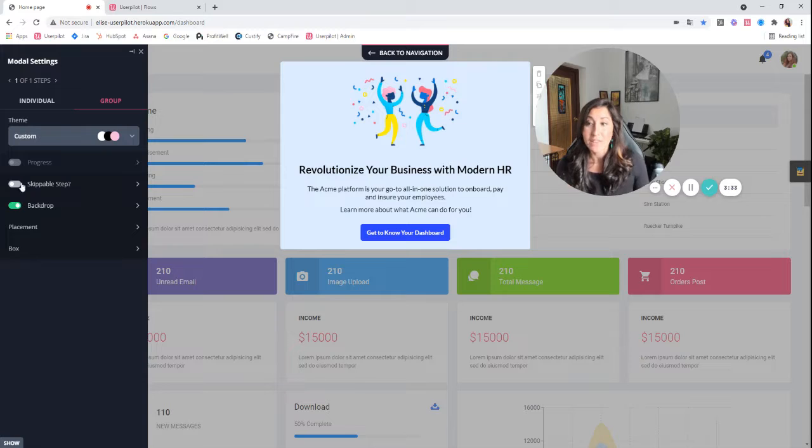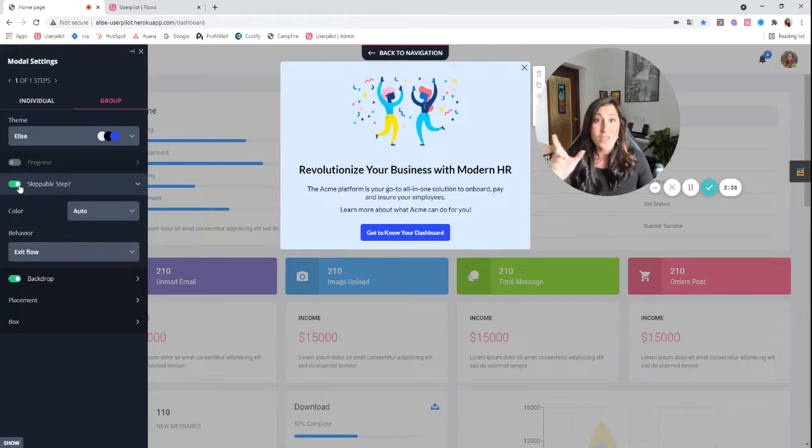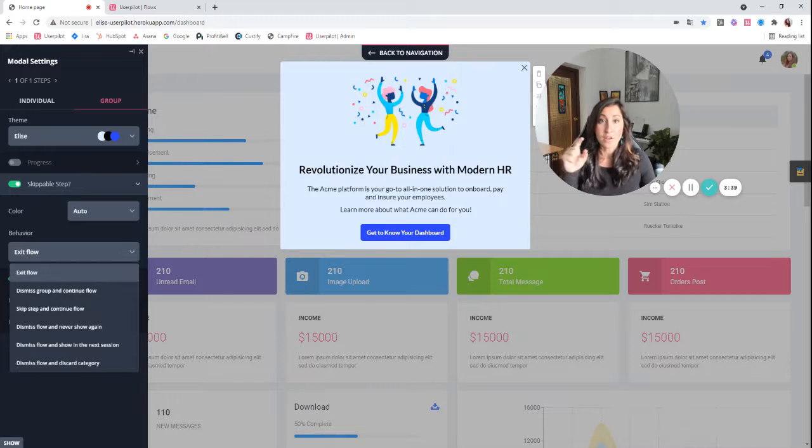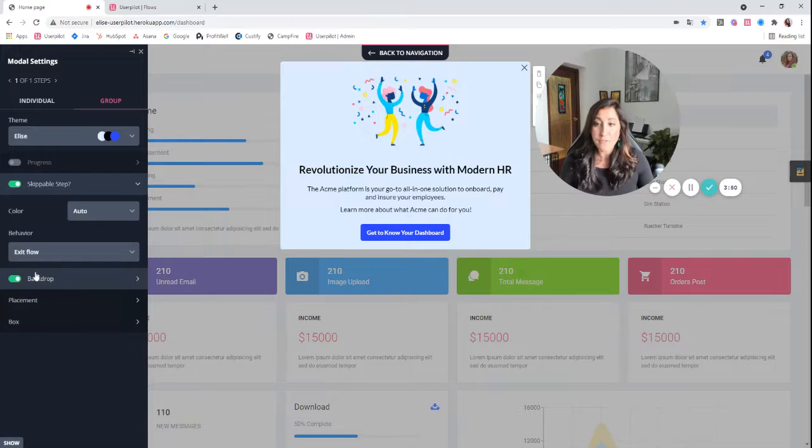You can also leave it, but change the meaning of this X button here. Right now, the behavior of the X button is to exit the flow, but you can choose a variety of different options. You can make it skip this step and then continue on in this flow. So tons of options here. But for now, we'll leave it as the exit flow.